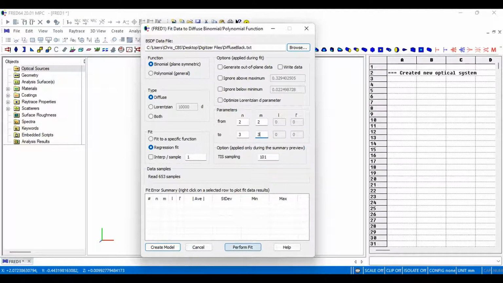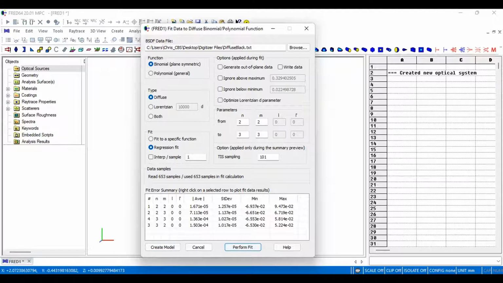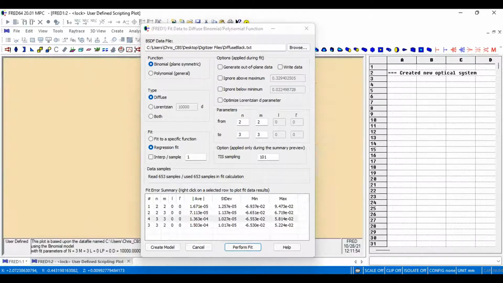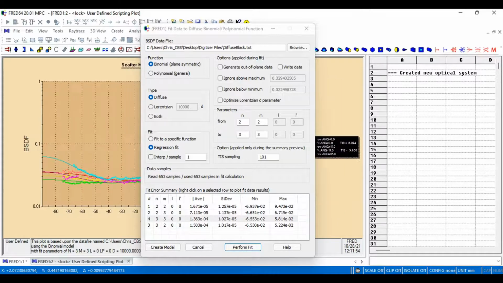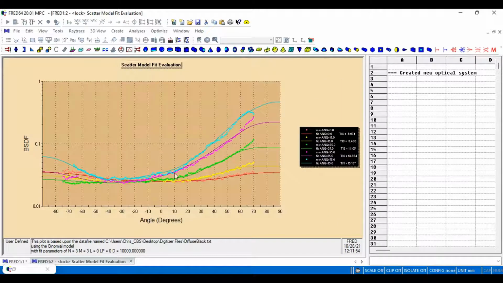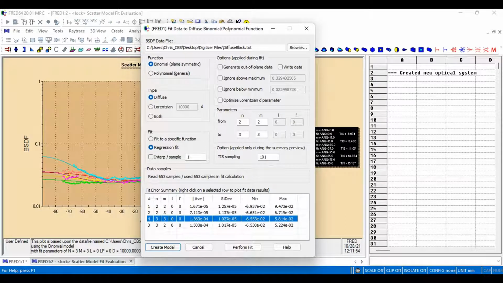Now, after we've done that, what we can do is perform a fit, and what this does is create multiple plots for each of our defined parameters. And all we're going to do is right-click on these, which is going to open up a plot for us that is showing us the behavior of our BSDF function at each individual angle. Once we've found a plot that we like, we're going to keep it highlighted, and then we're going to come down here to the left, and we're going to select Create Model.